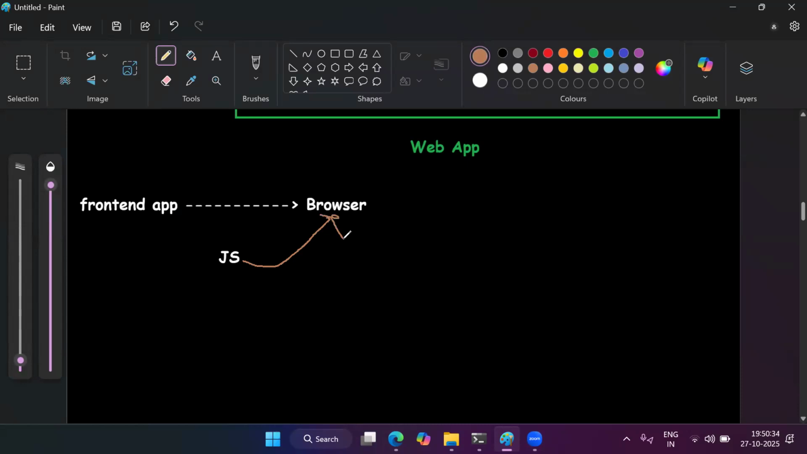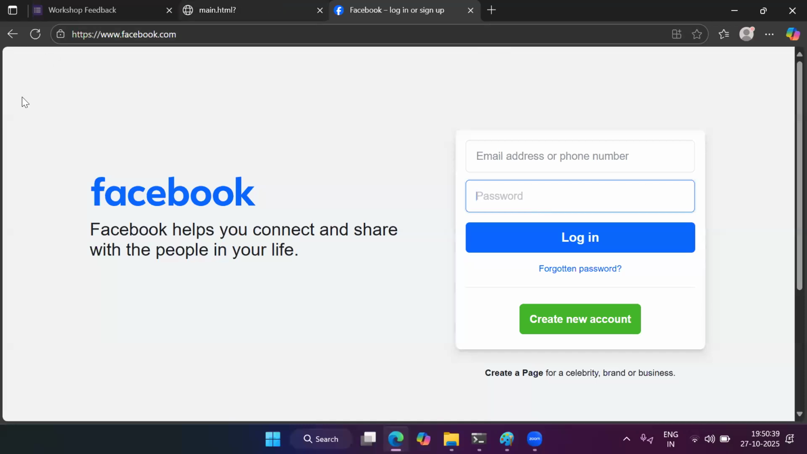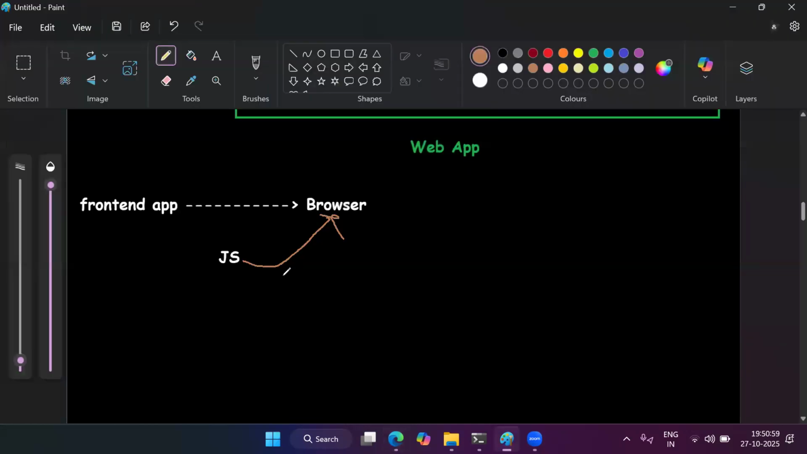All the browser components in your browser, whatever you will find, if you are able to access these components and if you are able to manipulate them, that is what front-end application is. So in front-end application, everything you will do in the browser only. You will play with the browser only. You will access browser components only. Apart from that, you will not do anything. That is your front-end development.